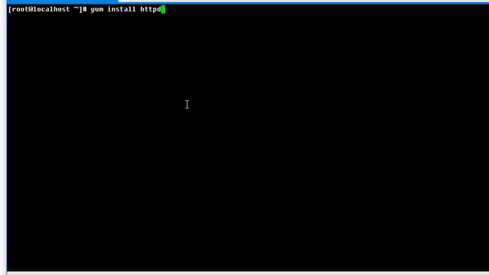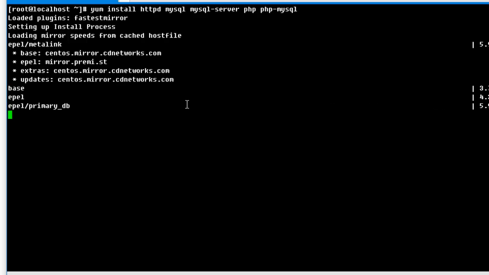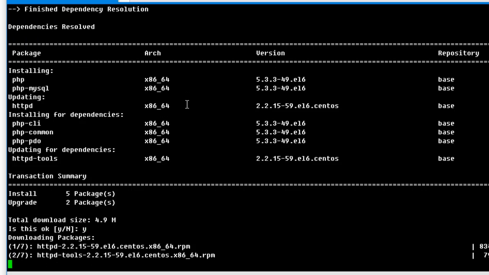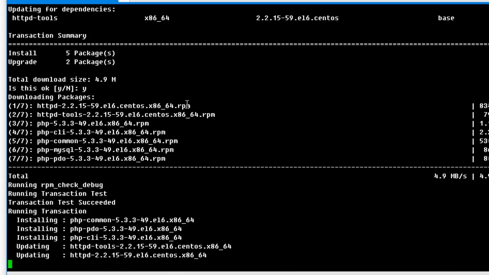Today we are going to learn how to do an APM install. I will install Apache, MySQL, and PHP using the yum command on Linux CentOS. First we'll install 5 packages: HTTPD, MySQL, MySQL Server, PHP, and PHP MySQL.